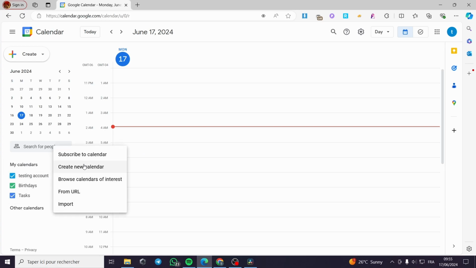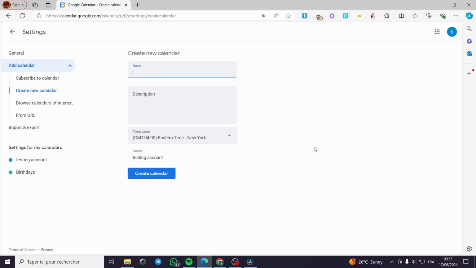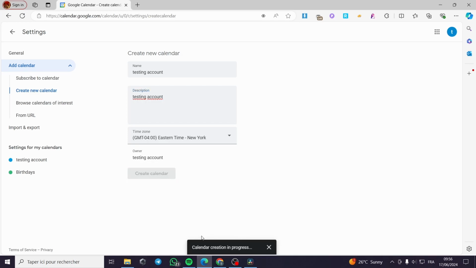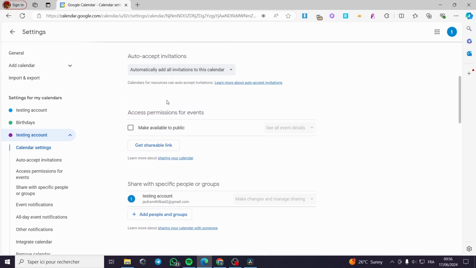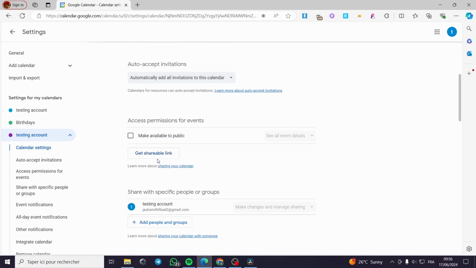Now, let's go ahead and create a new calendar. You can add or create a new calendar by simply clicking on that button. Now we have the name. For example, I'm going to put a testing account also. Description here, a testing account. And the time zone, it is up to you to choose. Then create a calendar. It is creating the calendar right now. And you can go ahead and configure it. Here we have the same options that we had on the sharing ones.